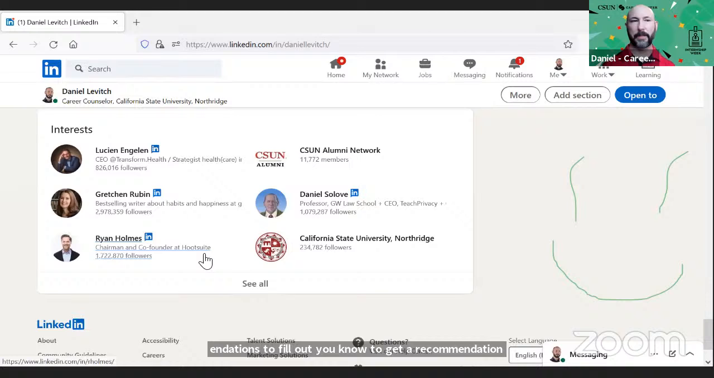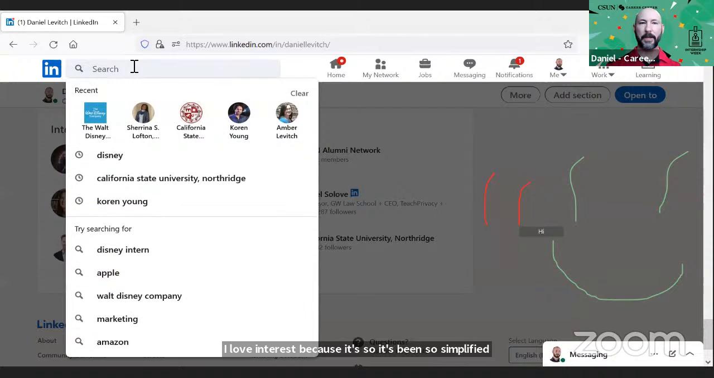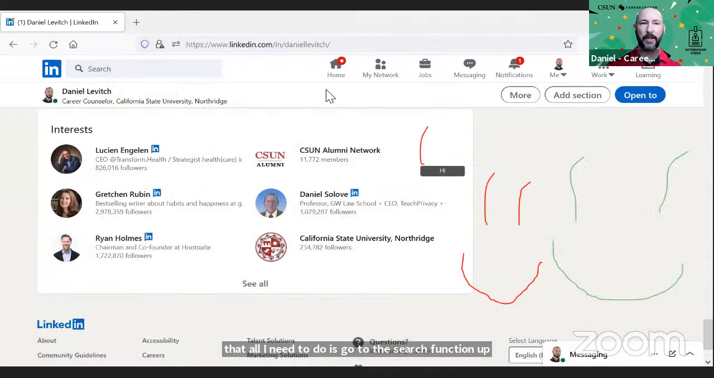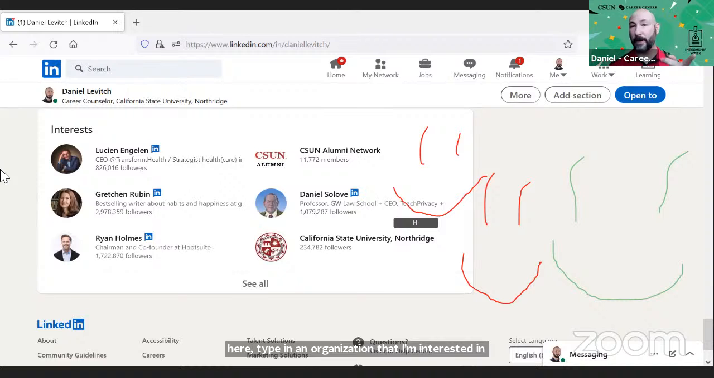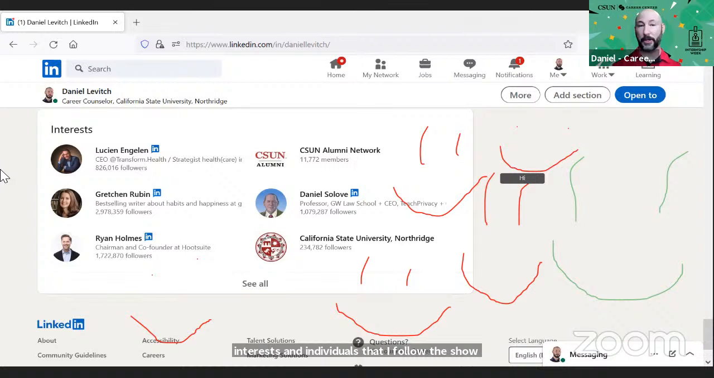The other thing I want to show you on the LinkedIn page is the interests page. I love interests because it's been so simplified that all I need to do is go to this search function up here, type in an organization that I'm interested in knowing more about, click follow, and it will show up in my interest page for recruiters to see. That is incredibly streamlined, incredibly easy, and right up my alley, right in my wheelhouse. So you can see here that I have a number of different interests and individuals that I follow that show up in my interests section here. It's a great way to fill out your LinkedIn page, and kind of a perfect transition here.